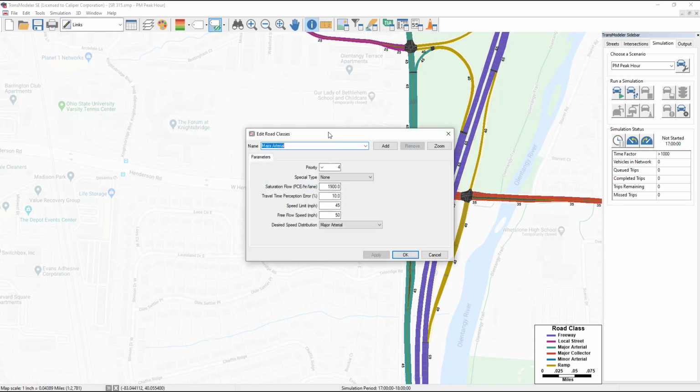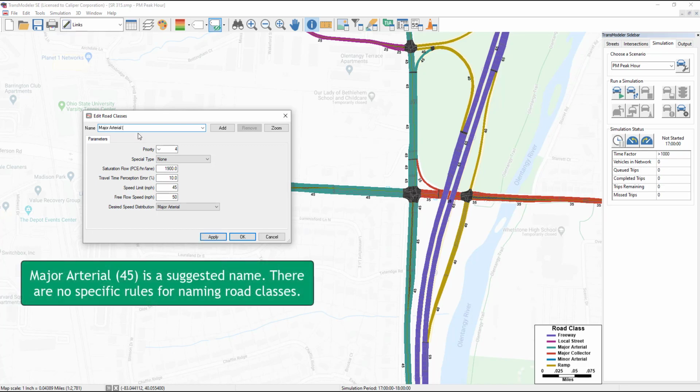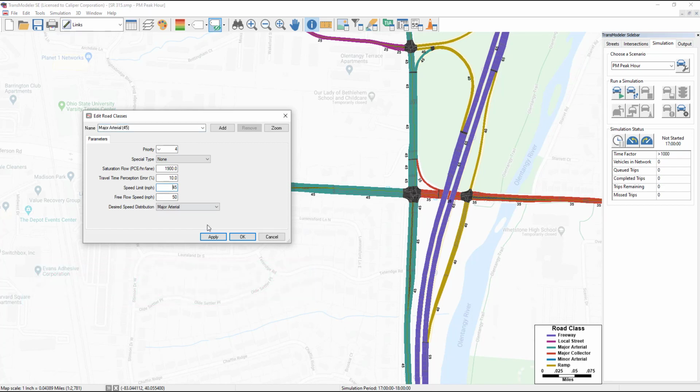So edit road classes, and then for the existing major arterial road class, we can just rename it major arterial 45. So this represents its default speed limit of 45, and then we'll create a copy by clicking add and name it major arterial 50. And then for that new class we just created, we'll change the speed limit to 50, and we'll just up the free flow speed to 55.